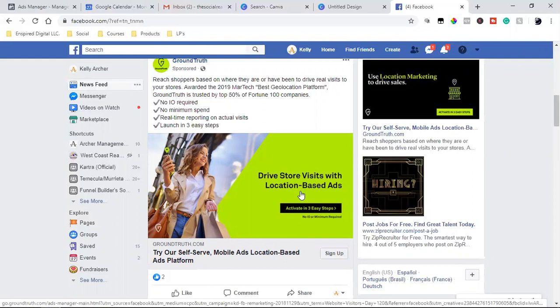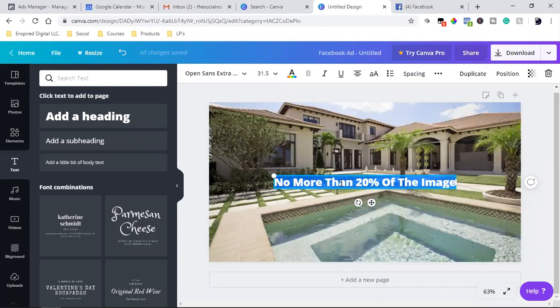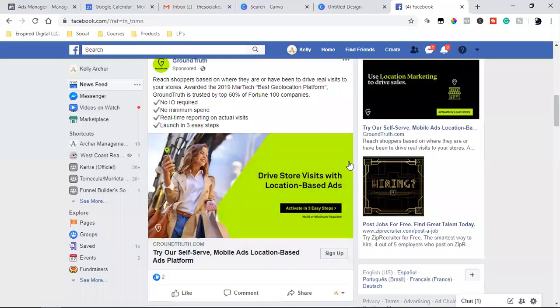Facebook won't disapprove the ad. They'll just give you a notification saying your ad's not going to be shown to as many people because you have too much text on the image. So I try not to put text at all on the actual image. But if you have to, use this one as an example. You don't want more text than what you see right here.